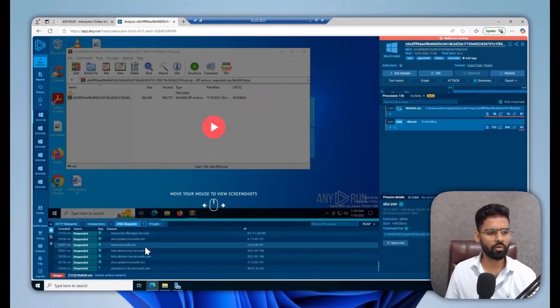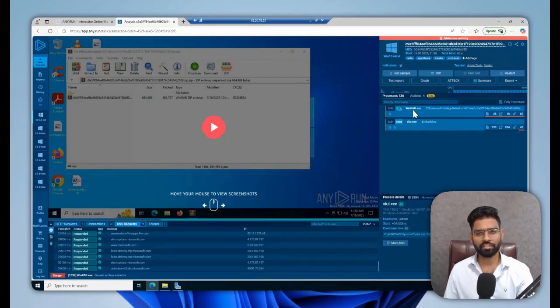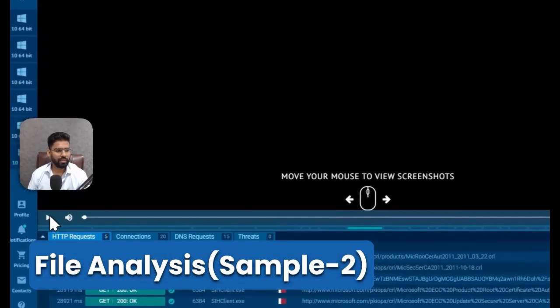So on the request side or domain side, there's nothing really suspicious. The only thing that is problematic, I guess, is on WinRAR itself, on the execution side, right? That gives you the idea about what's really happening on the process level, and that's why it marked it as malicious. Let's analyze one more sample here.